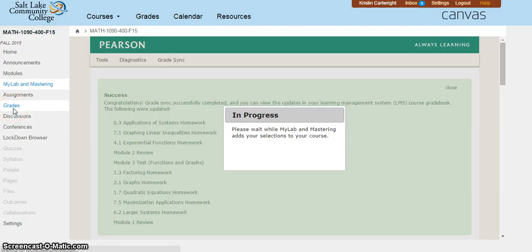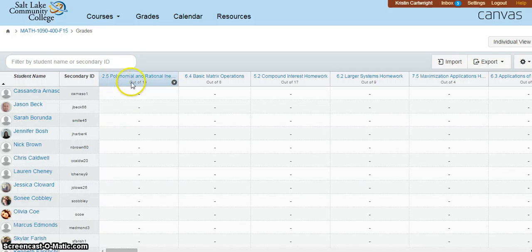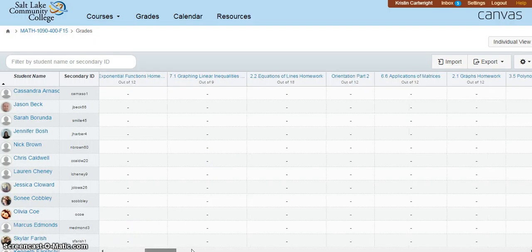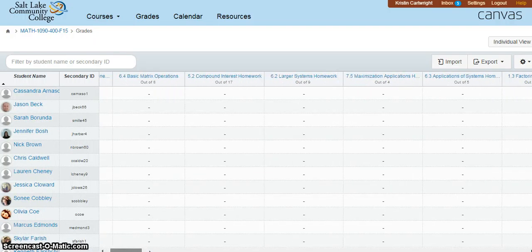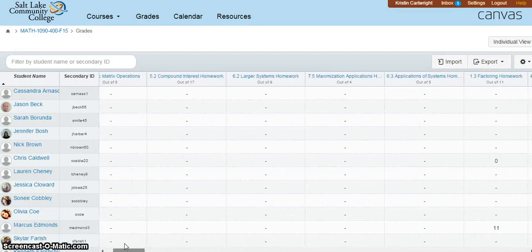So then if I go to my grades, I can see every assignment here, how many points it's out of, and it'll put the scores. They haven't started on this yet, but it'll put the scores once they do. And that is a lot of the basics.